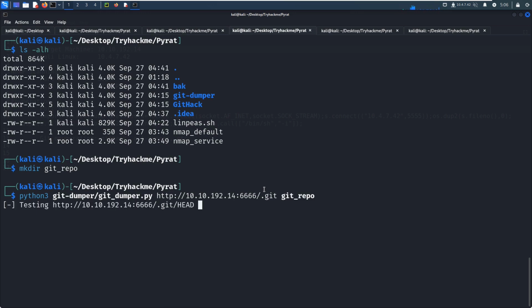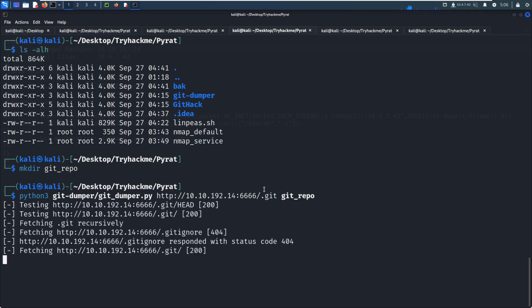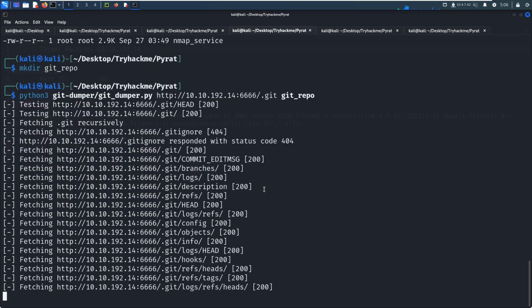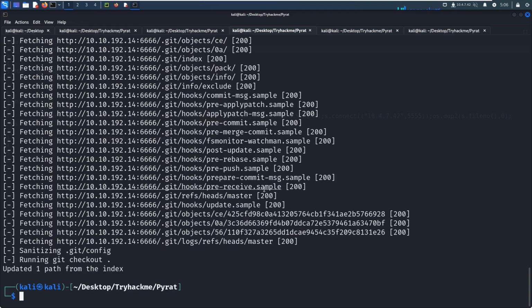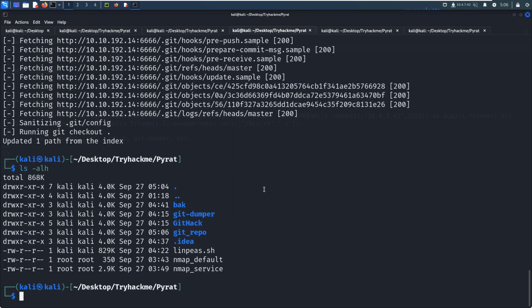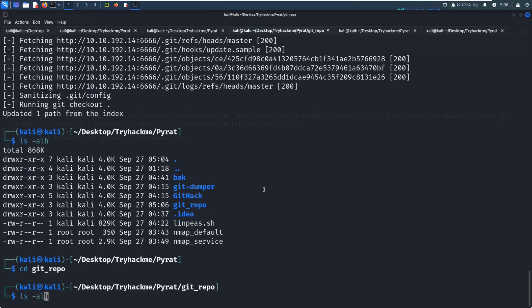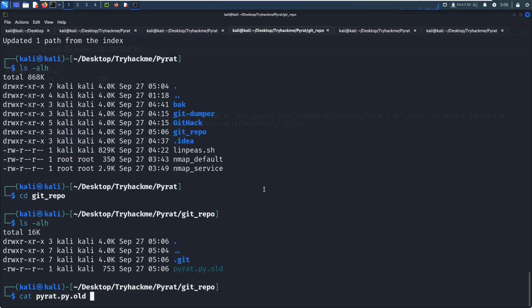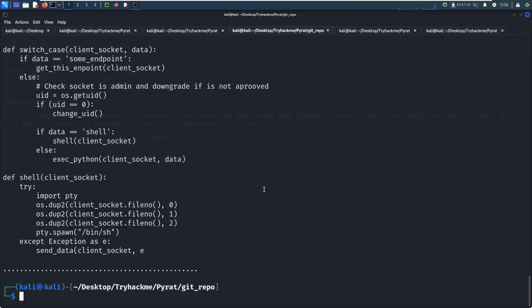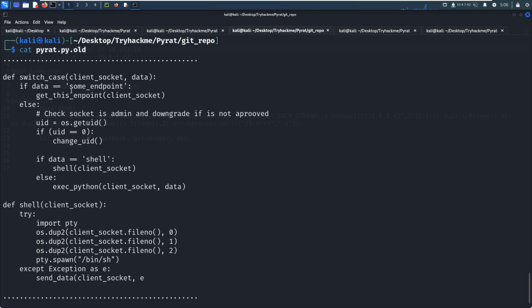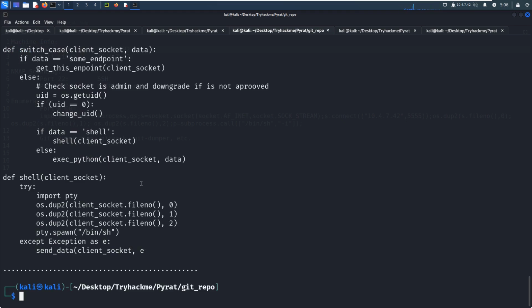Press enter. So now it's dumping the repository from the target machine. And we need to look for something interesting. Let's go inside this directory, and we find this Pyrat old code: shell, get UID, switch case. So this is the reason why we can run something like print hello, right?